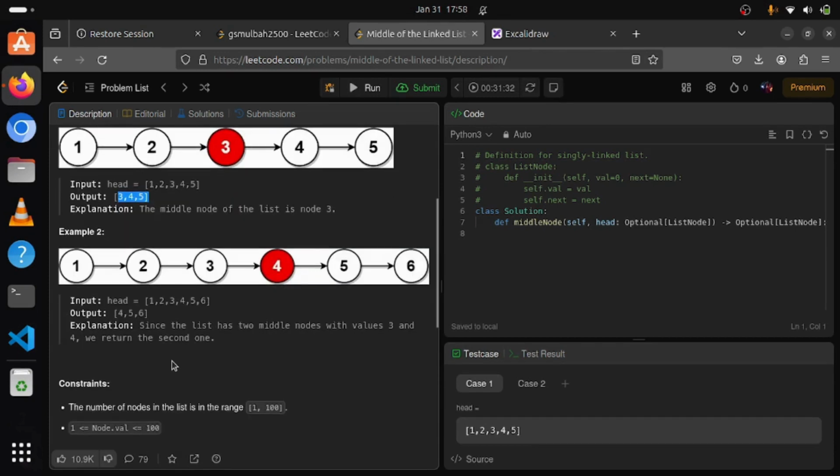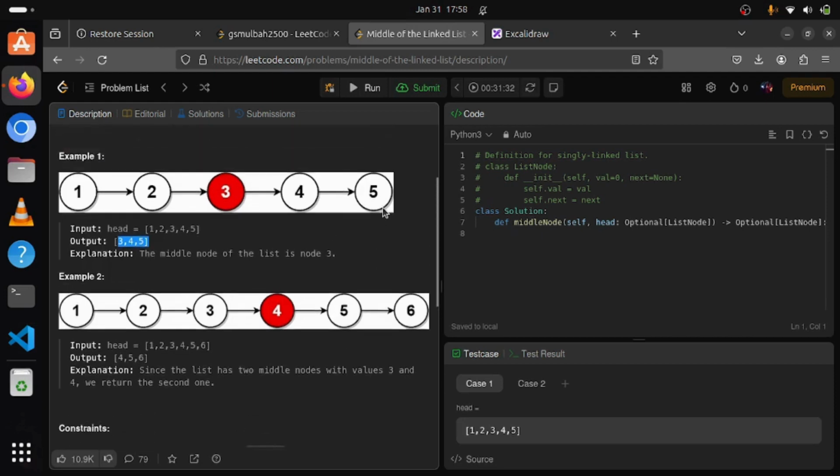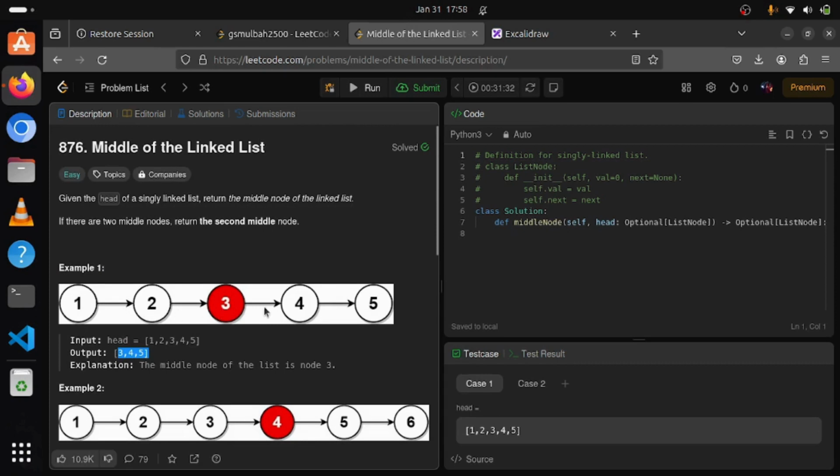So how do we go about doing this? Of course you could use the brute force approach, but that won't be so efficient. Probably you could take the whole list, count it, put it in an array, and then return the middle of that array, but that will be long. So there is an easy way to go about this problem, and that is what we are going to discuss in a few seconds in the linked list.